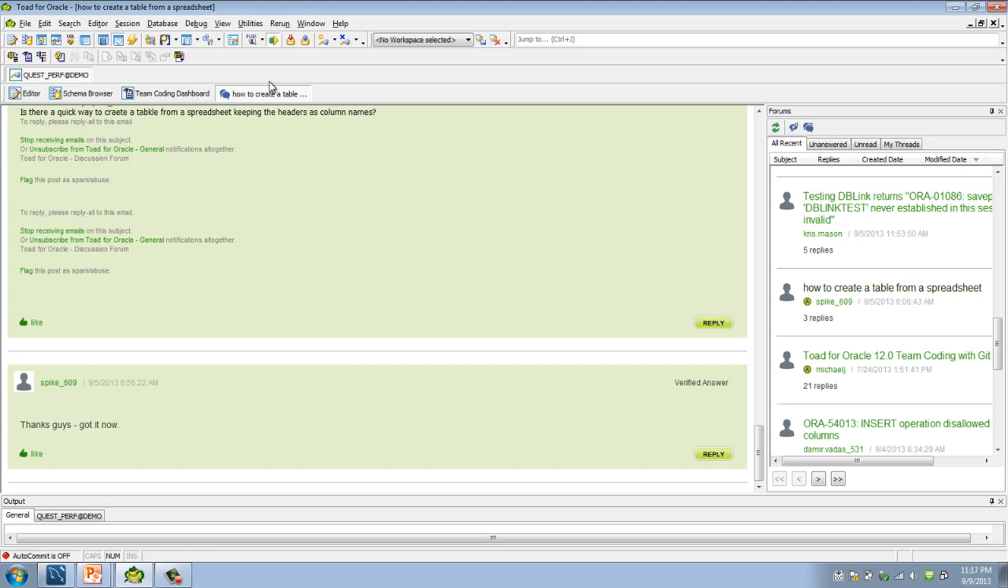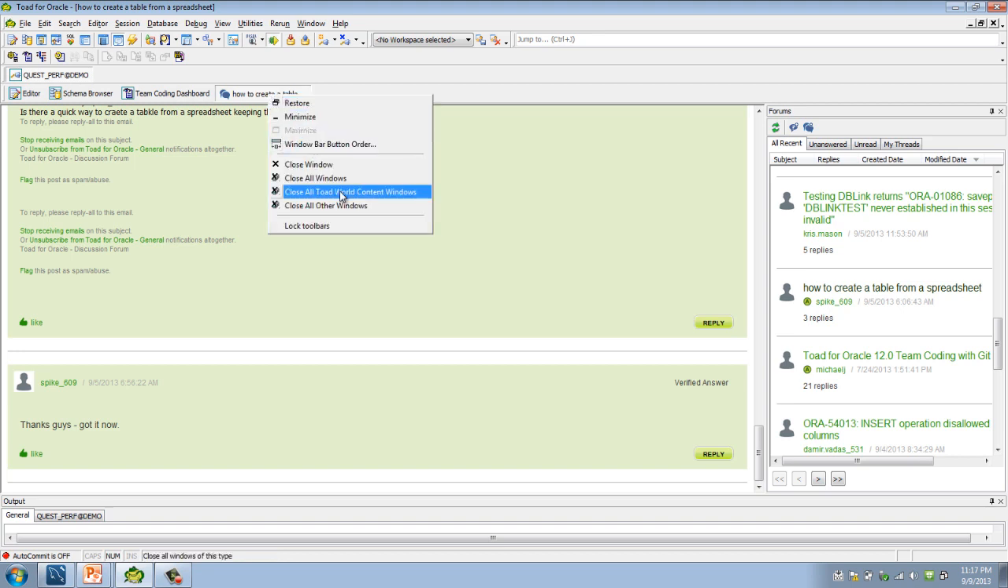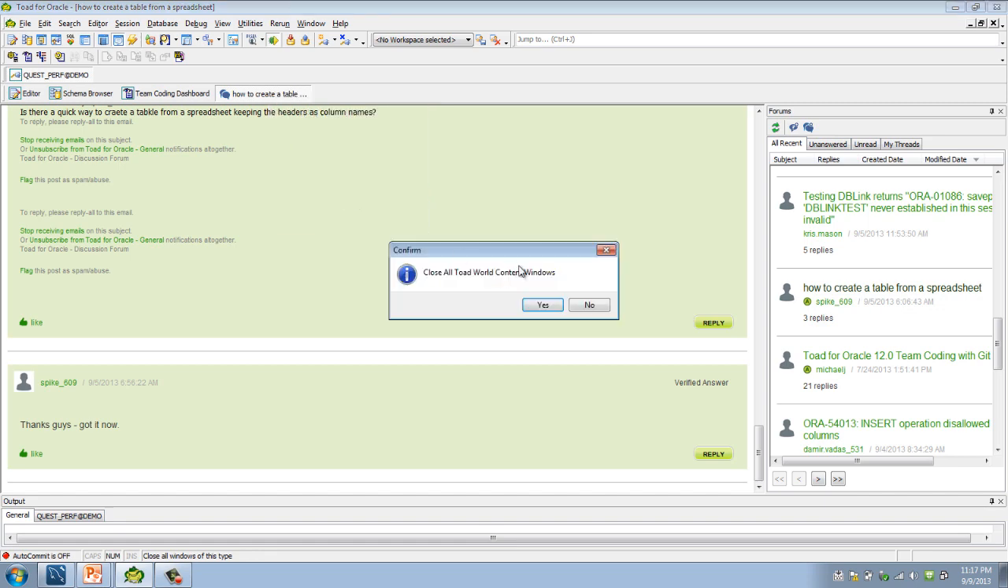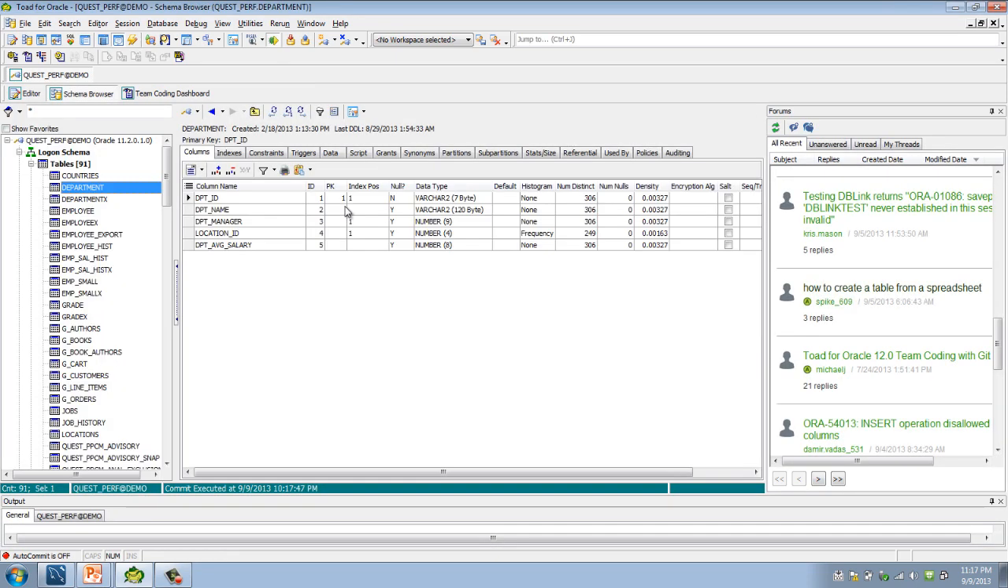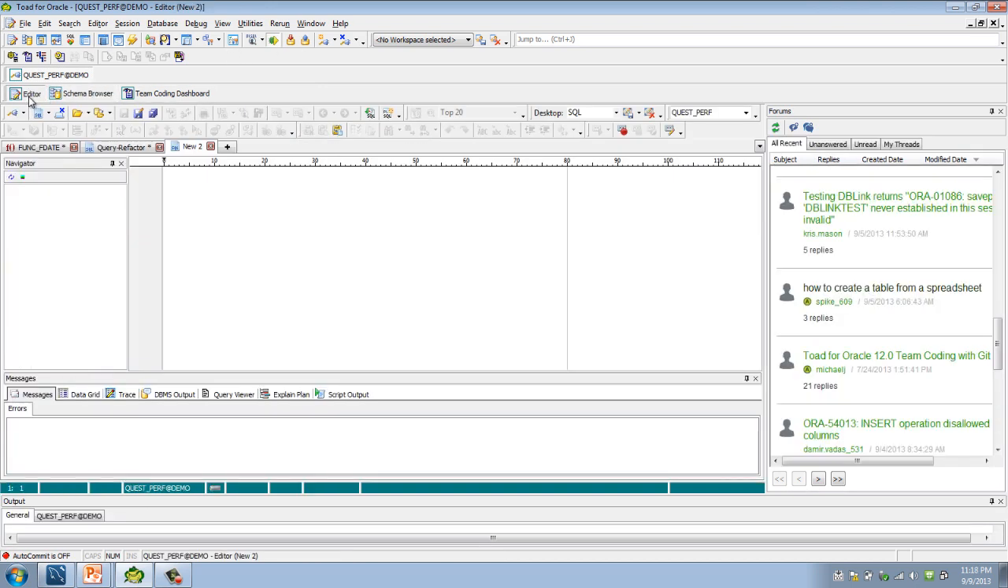So this is a great way to interact with multiple users who have the same issue as you may have, or you may want to research anything related to Toad or Oracle in general. If you have multiple blogs open, you can close them using the Toad World content option. The next feature we'll cover is the code analysis enhancements.